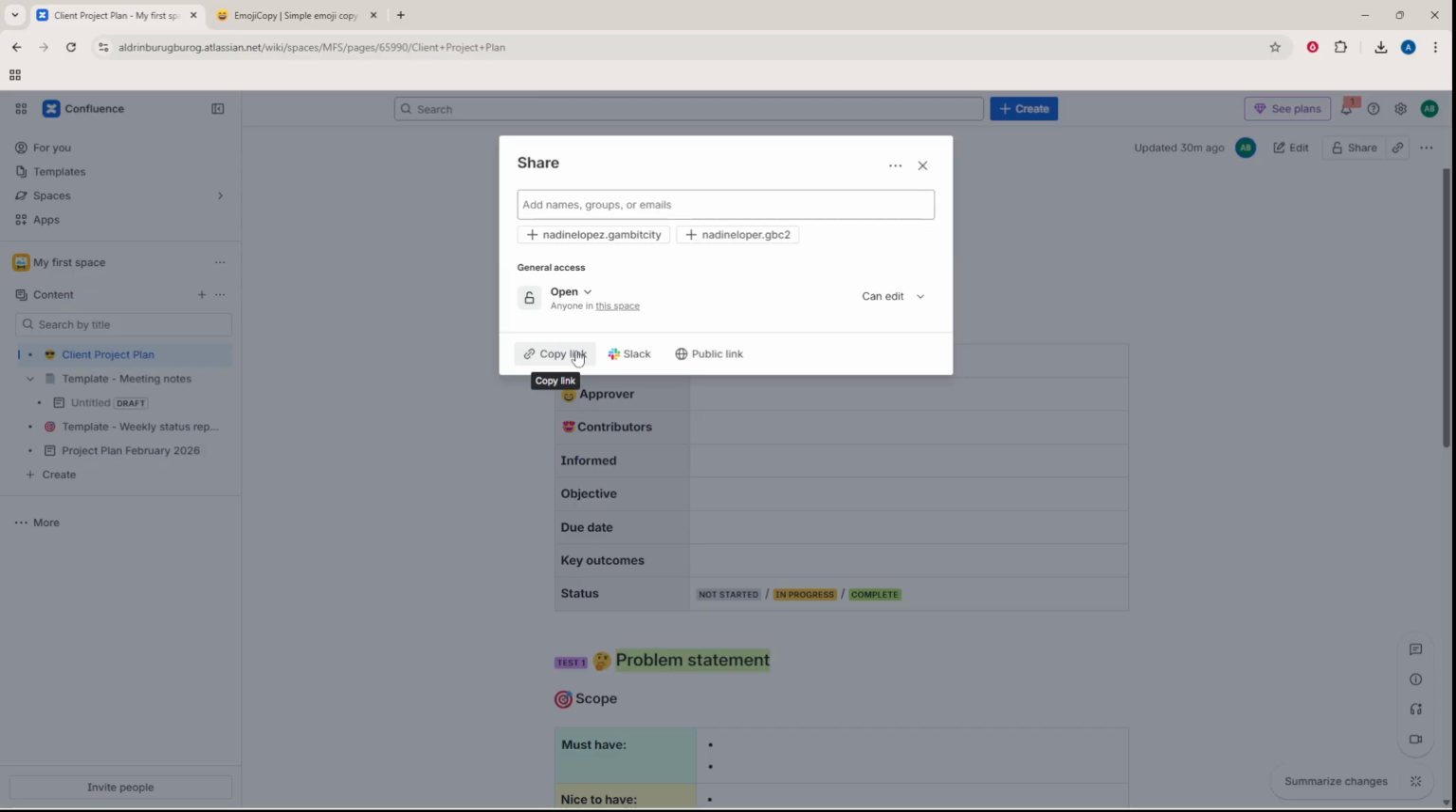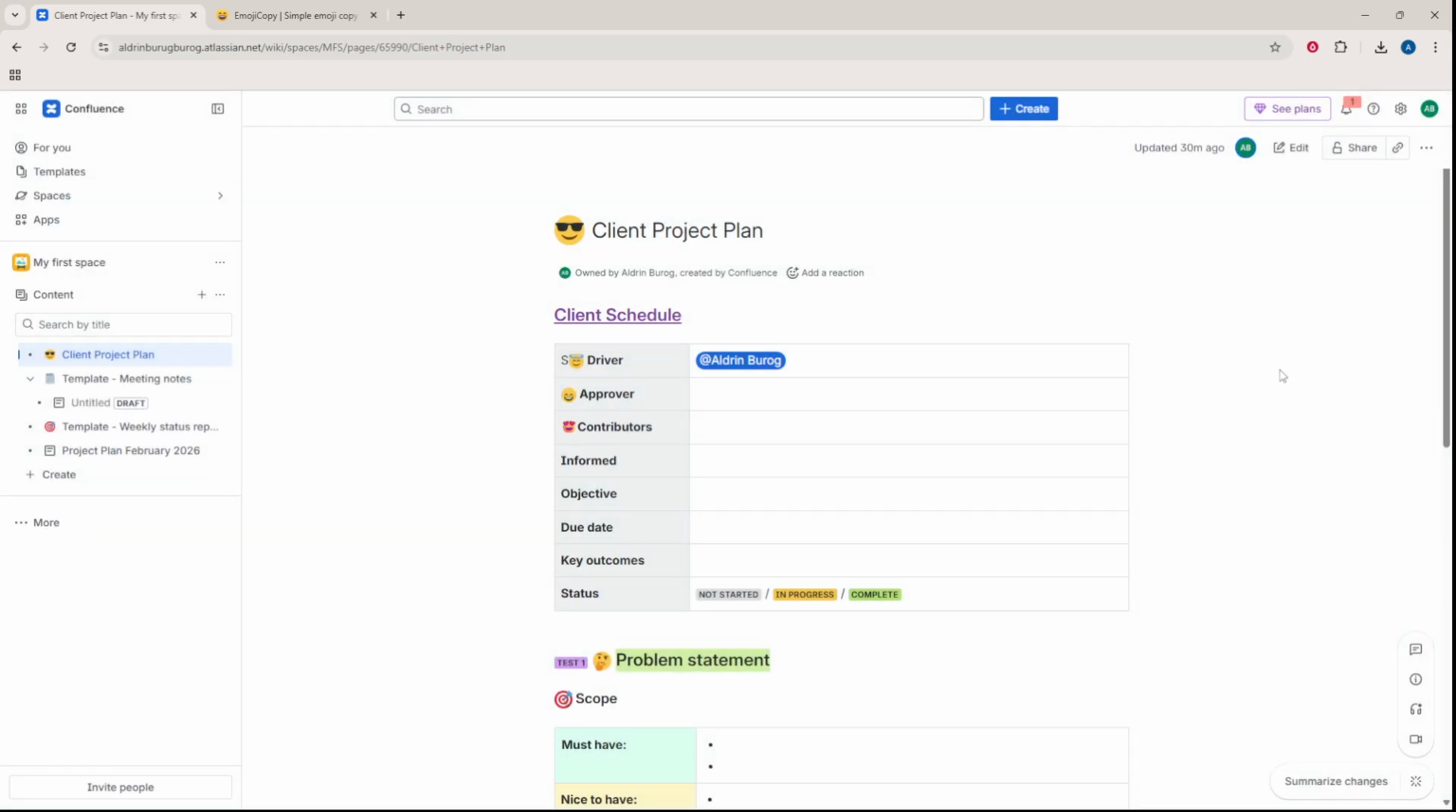A few quick tips before we wrap up. Only people who already have access to the space or page will be able to view it, even if they receive the link. If you regularly share with the same team, use groups to save time and reduce mistakes. And if you need tighter control, combine sharing with page restrictions so only the right people can edit or view sensitive content. That's it. Simple, fast, and reliable.